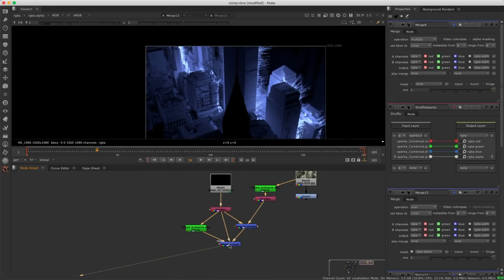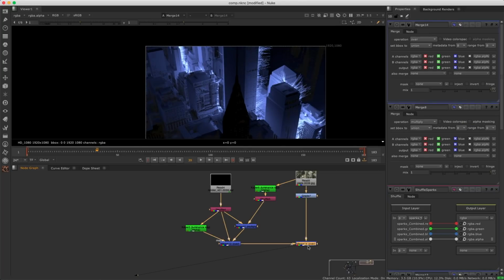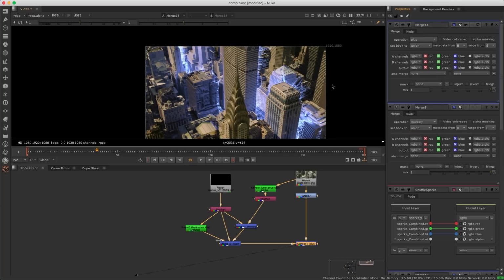And now that the sparks are fixed, I'm going to put them on top of the plate. So I select my merge and my grade, I press M and now I can see them over. I'm going to change this to plus. So now I added my sparks on top of the city.